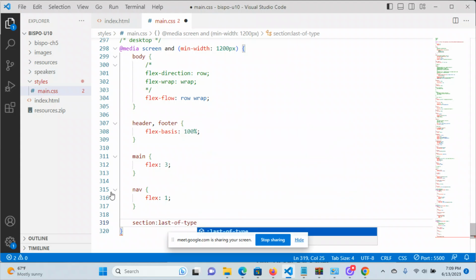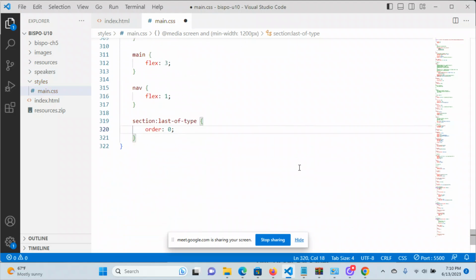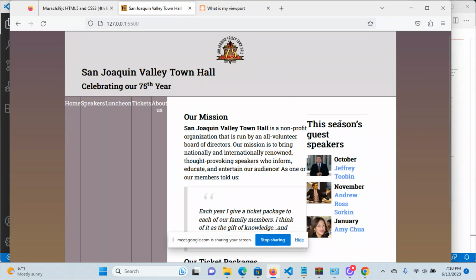And by the way, if yours ever does not work, chances are you did what I tried to just do and put a space in there, in which case it will not work. It'll read this as 2 different selectors then. And let's just do an order 0 to get it back to the default. So that pushes this back over here.